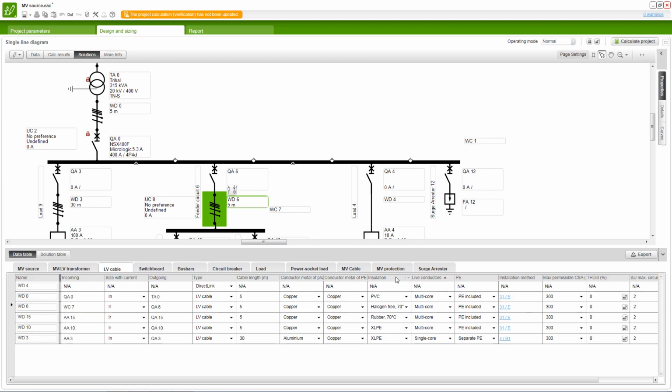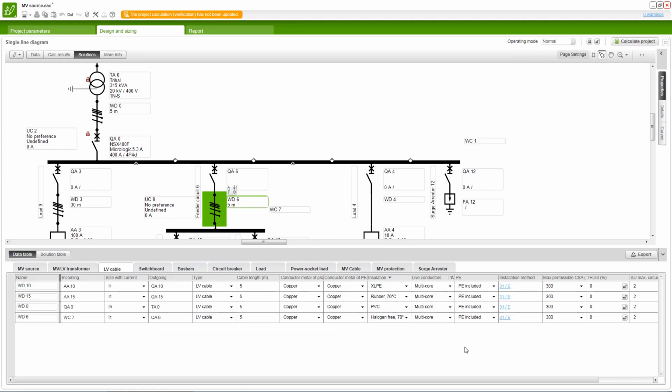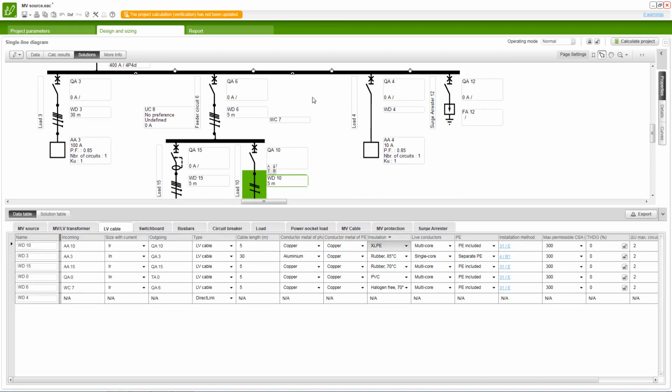You can sort any of the columns in the table. Apply filters to view specific data. When you select a cable in the data table, it is automatically selected in the single line diagram. You can also assign the same insulation material to multiple cables in the network.